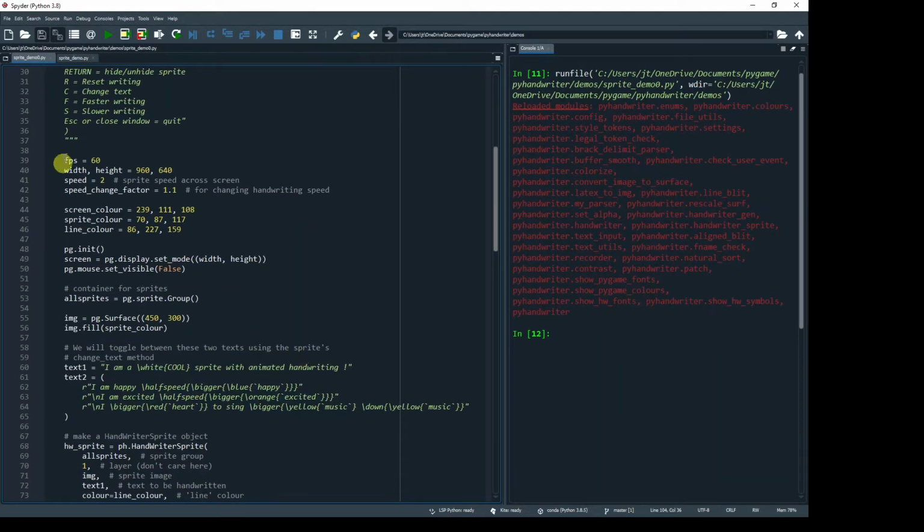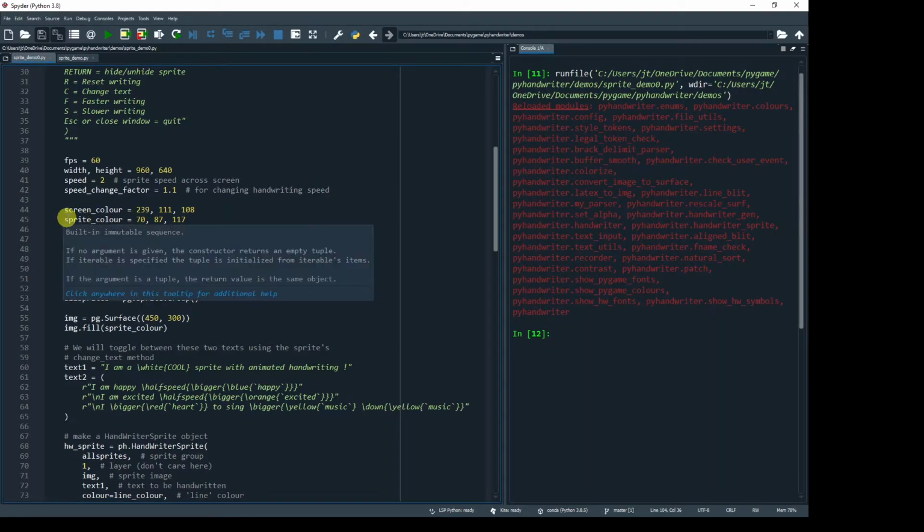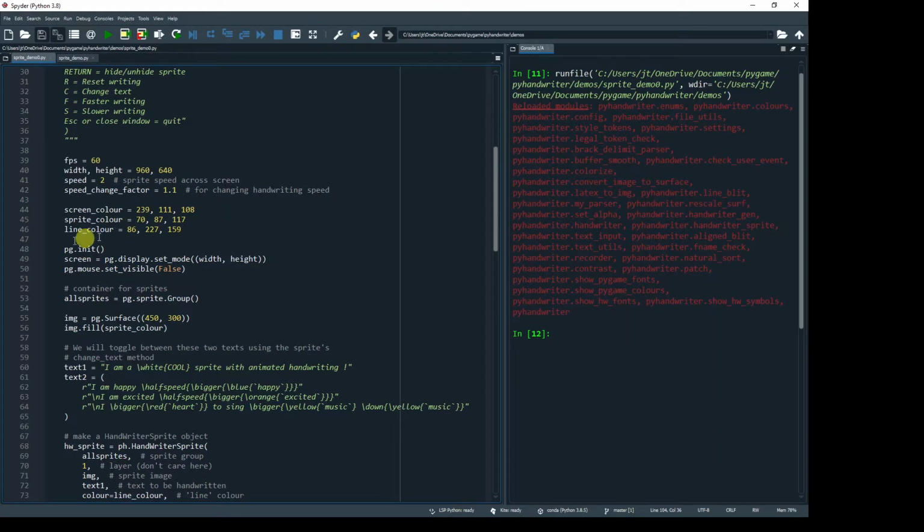So we set up a frames per second and a screen size. We set a speed for the sprite movement across the screen. I'll come back to this speed change factor in a moment. And we set up the colors that we saw. So that was the screen color, which was some kind of salmon color, the sprite color, which was a gray, and the line color, which was green. And then we initialize pygame, we set up the screen, and we hide the mouse cursor with this statement here.